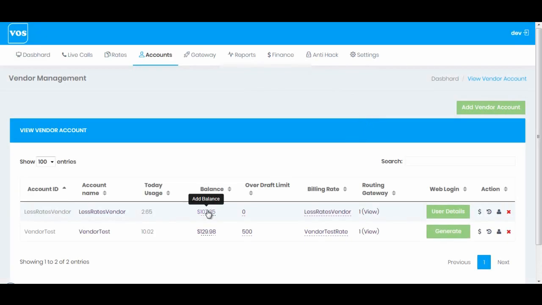Once the account is generated, you can see the difference between two buttons. On this vendor account, the web login has been generated and it's written user details, whereas on this account web login has not been generated. So you can see that the text is generate.